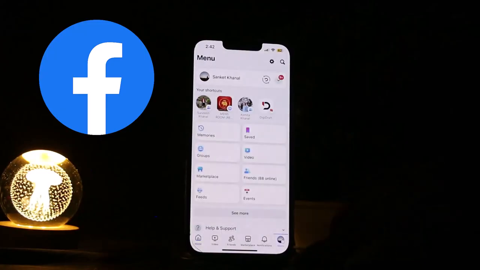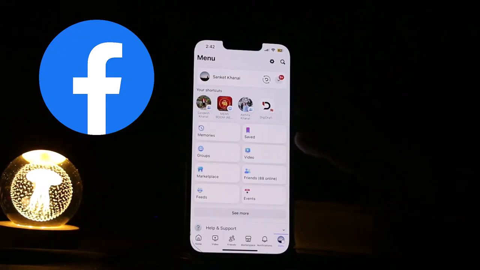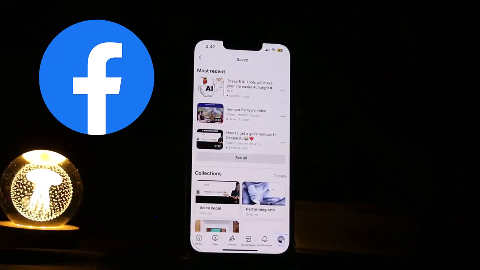Now to find the post which you have saved on Facebook, click on the option of menu at the very bottom right, and here you'll see options like your name, memories, saved, and all of it. So simply click on the option of saved, which is next to memories, and under this page you'll be able to find all of the posts which you have saved.